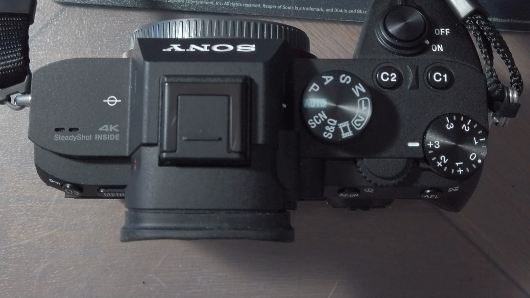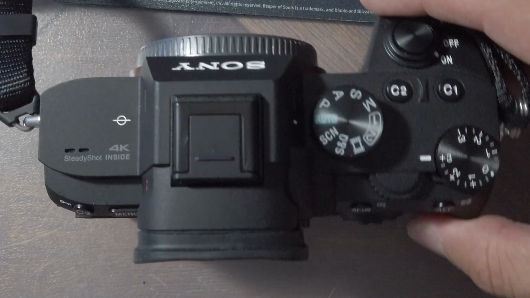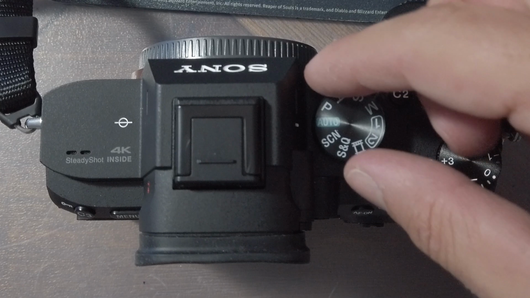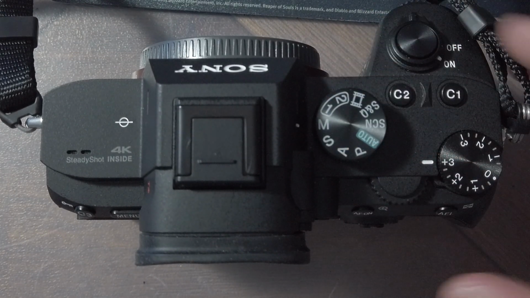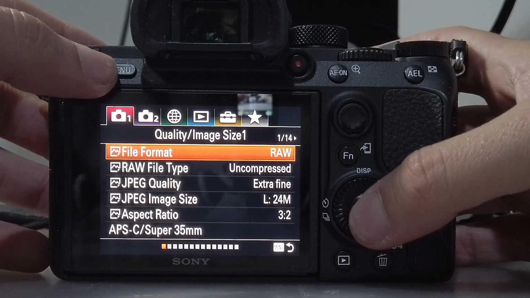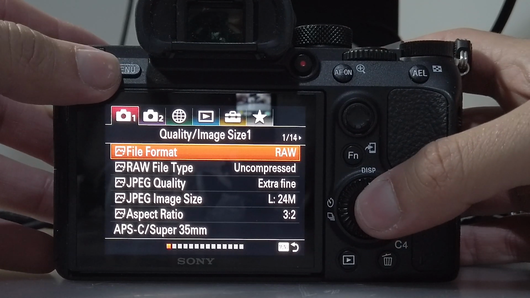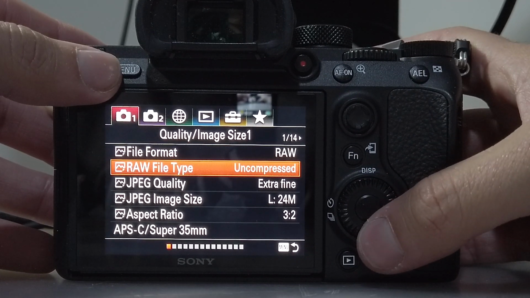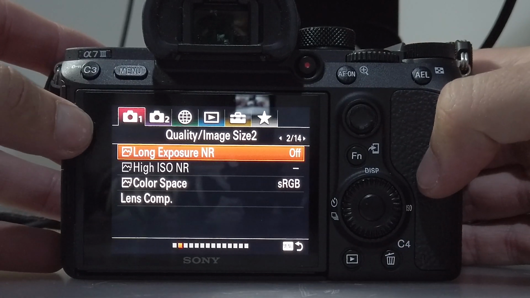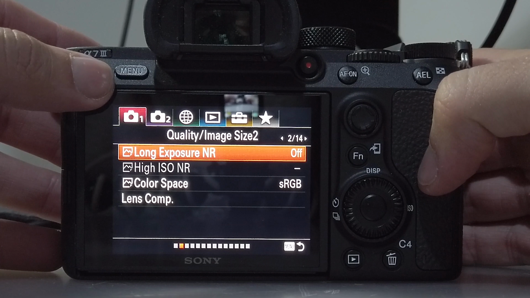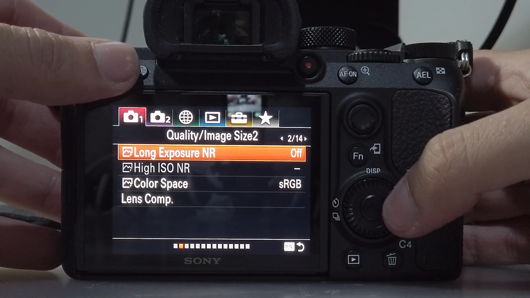Okay guys, let's go to the camera settings real quick. The first thing you want to do is switch your camera to full manual. So just turn the dial to manual, which is the M. So hit menu, make sure your file type is set to raw and uncompressed. Long exposure noise reduction is off, because we can fix that in post-production in Adobe Lightroom.